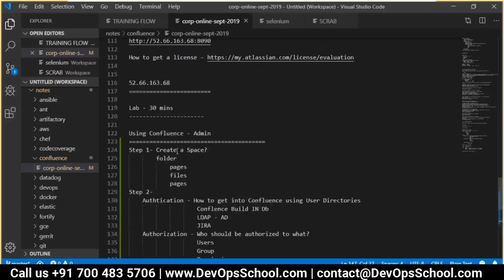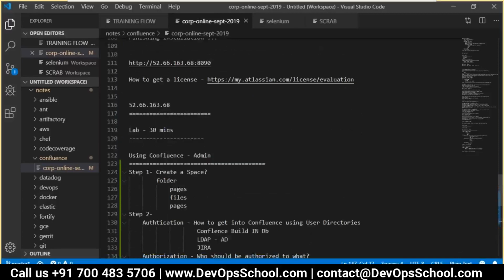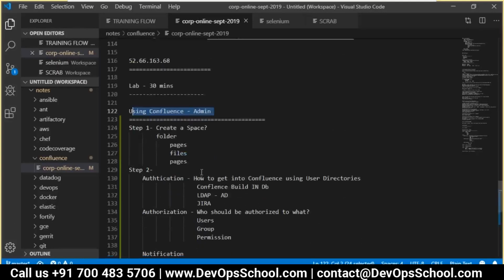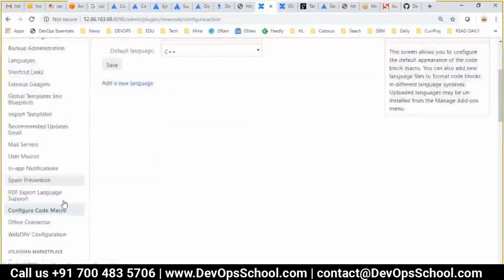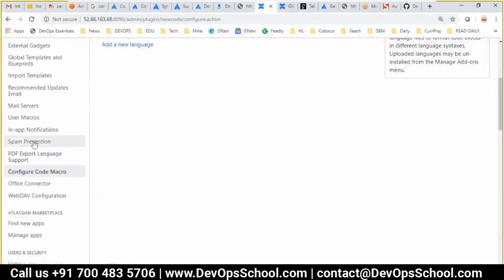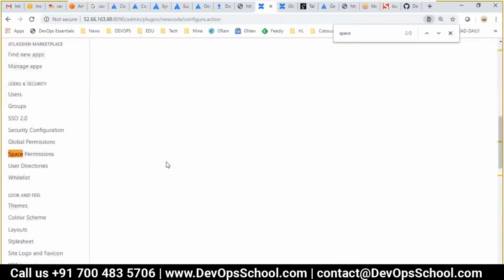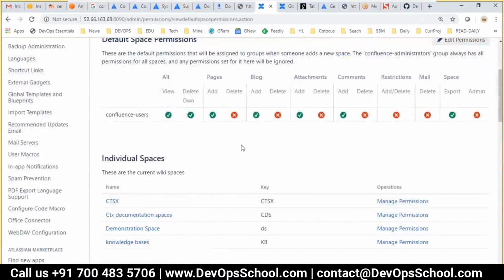So now, as part of this, from the Confluence admin perspective, we discussed creating different types of spaces. We discussed what a space is, and then we got into creating the space, deleting the space, and all that stuff. Also, you can assign space permissions to a particular team. So if you go here, let me search for space permissions. You can assign the permission to specific groups on who should be doing what.